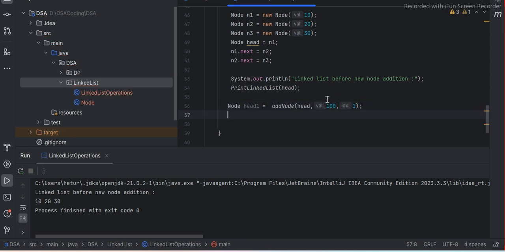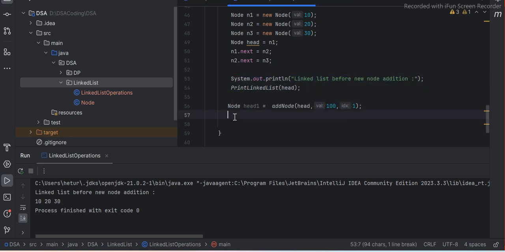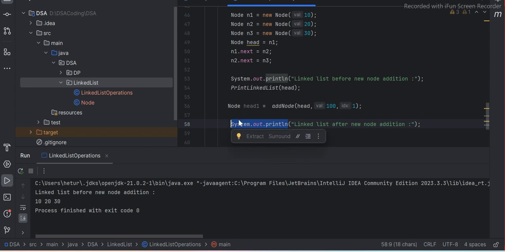Now this is my linked list, and I got the new linked list after insertion. This is the head node. Now I will just print this, guys. Let me copy paste. I will just print the new linked list also, which is after insertion, right? I'll say "after" here, and maybe add one new line, so we can see it very clearly.